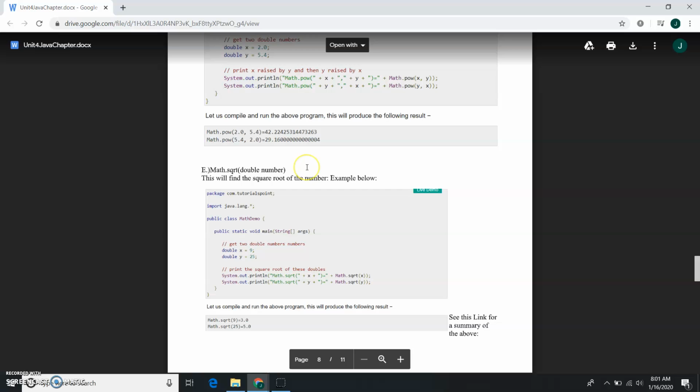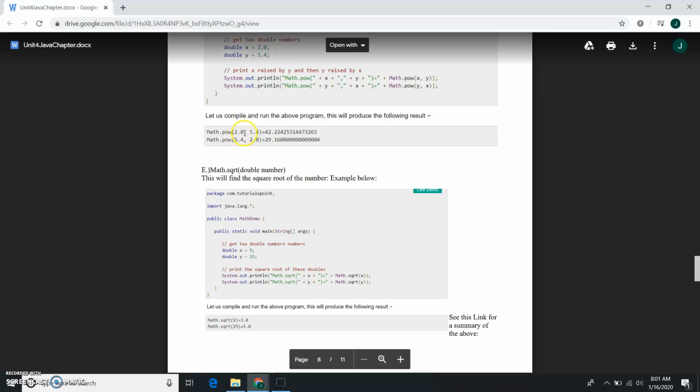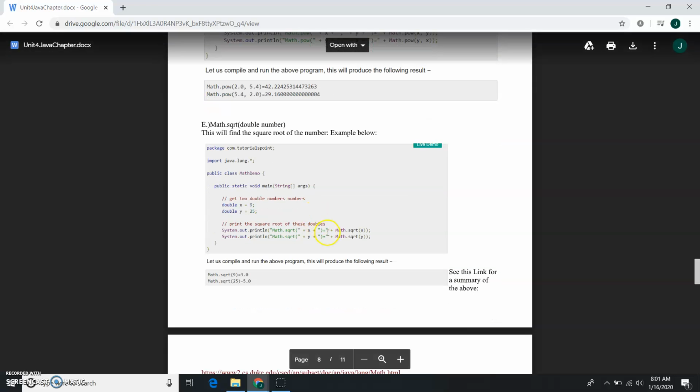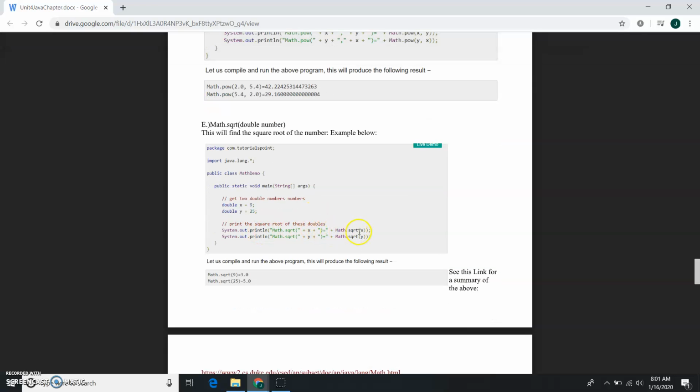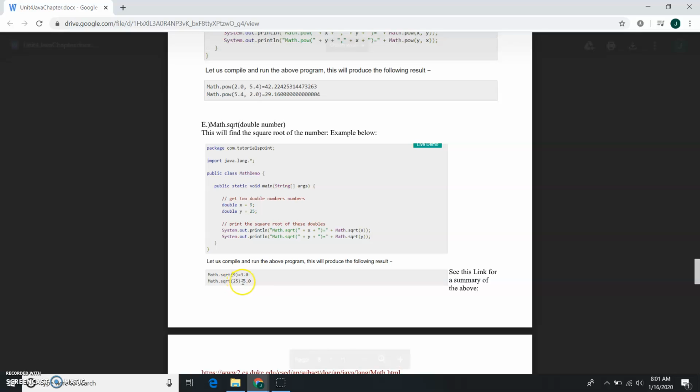Oh, this is the square root. This returns the square root of a number. So this would be like raising something to the power of 0.5. Math.sqrt just finds the square root of a value. For example, if I put math.sqrt of 9, you get 3. Math.sqrt of 25, you get 5, because the square root of 25 is 5.